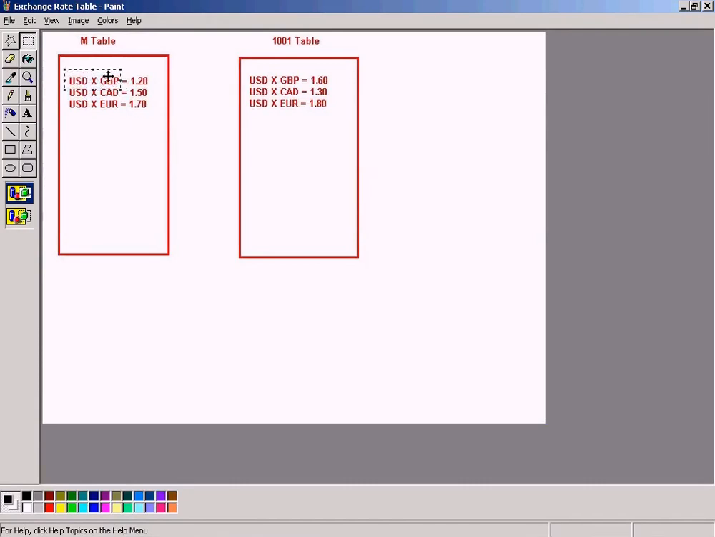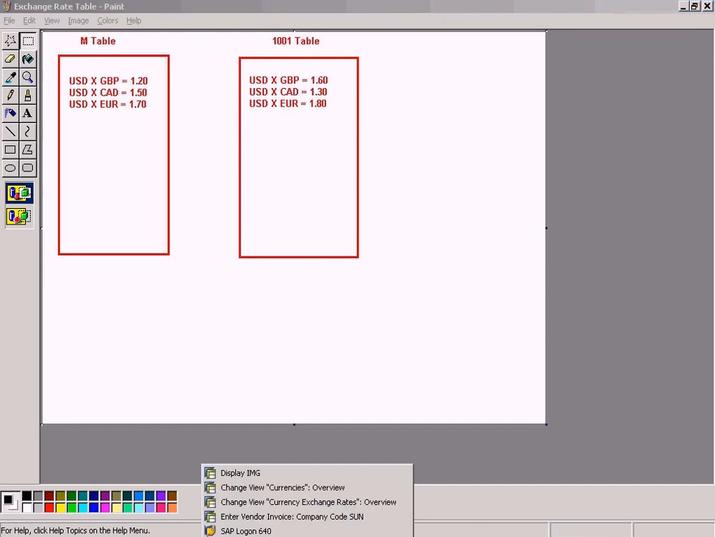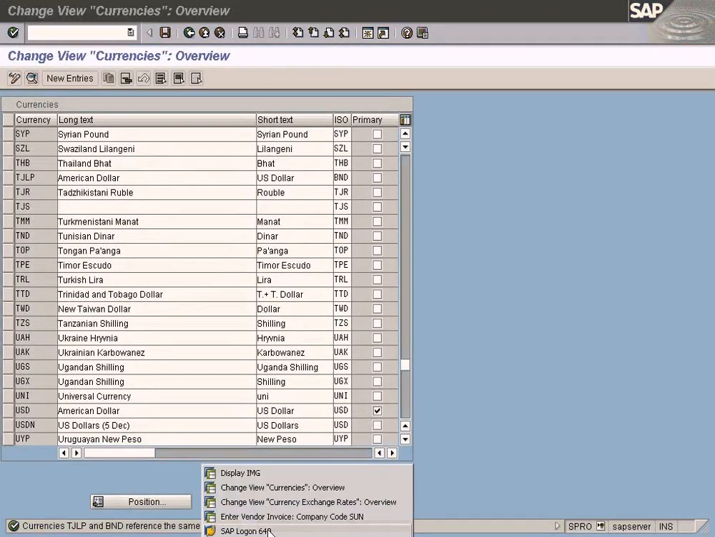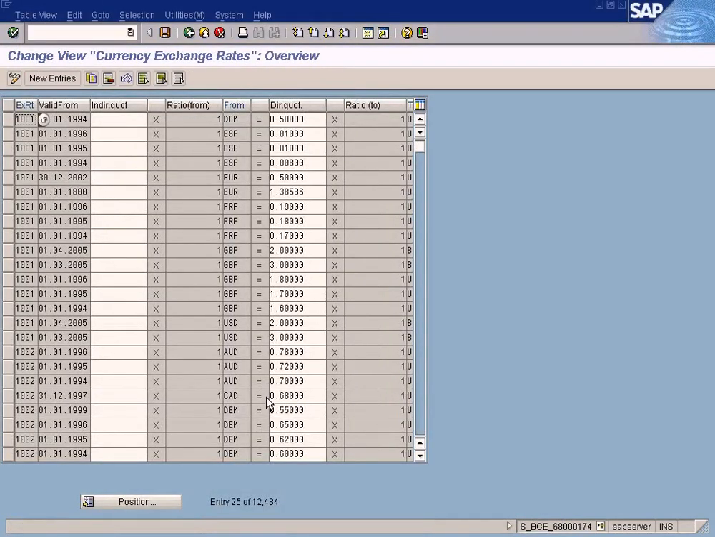So SAP provides an option for us to maintain different rates for the same currency pair. These two currencies form a pair, a currency pair. So it allows us to create two different exchange rates by using different keys, something like a code. So that's what you are seeing here. See, this is a code. 1001 is something like a code.